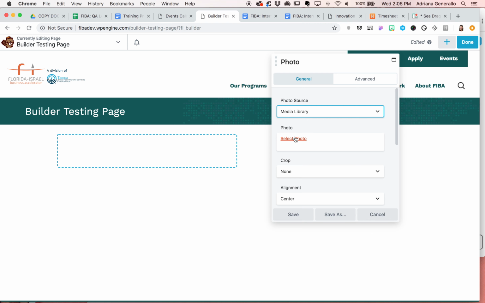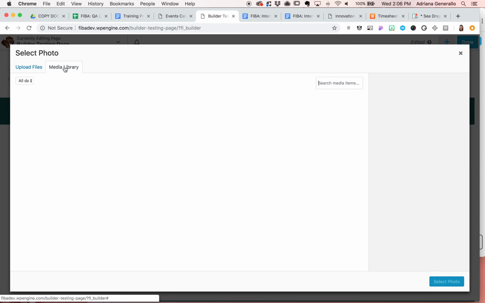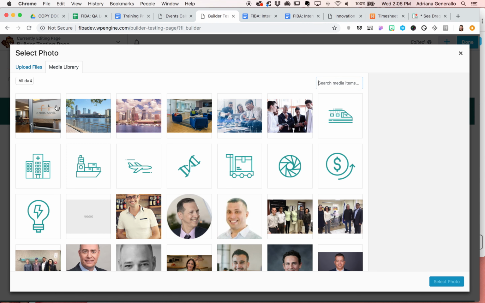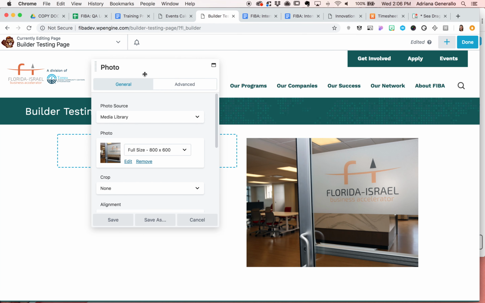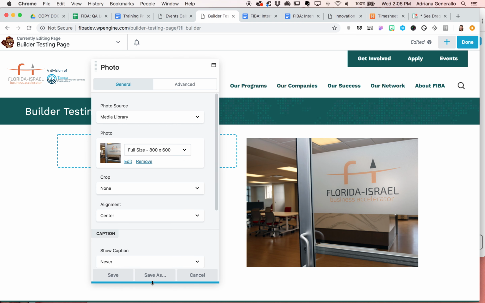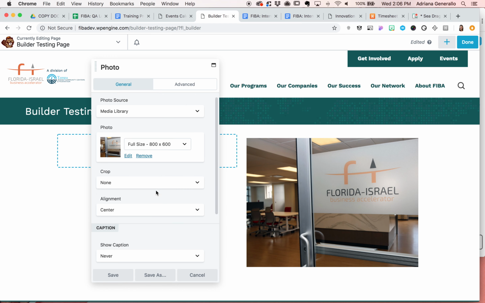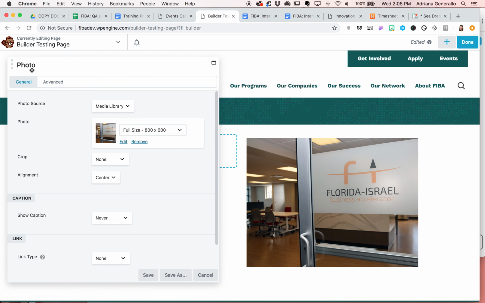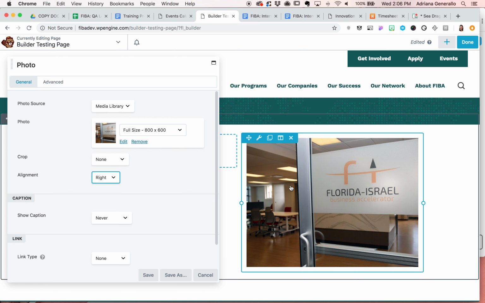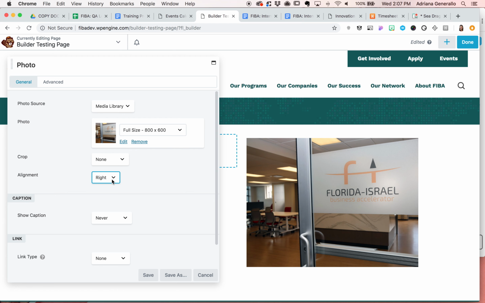So you can select the photo from your media library. This is the existing library. And inside here, this was something I had wanted to share as well, you will see different settings for, these are specific to the photo modules. So sometimes it won't make a visual difference, but you can change whether it's aligned right or center. Because it's confined in this row, you won't notice much of a difference.